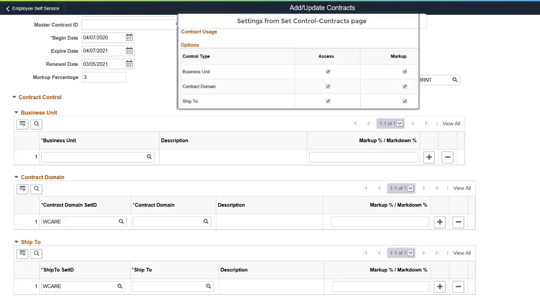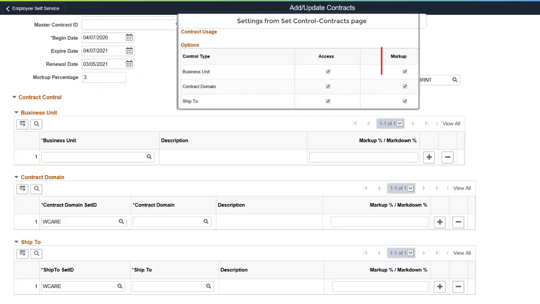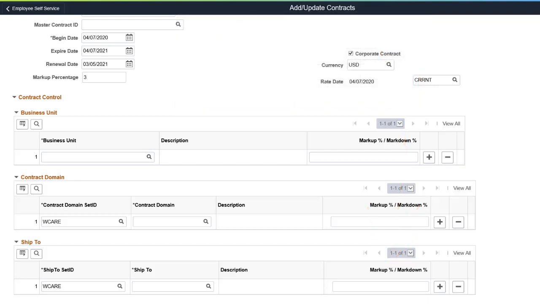These sections appear depending on whether you enable access during set control contract setup. Similarly, the markup settings you establish during set control contract setup govern whether the markup or markdown percentage column appears for each control type. When a manufacturer contract links to a distributor contract, the contract control details are copied to the manufacturer contract as default data. You can override the copied details on the manufacturer contract.